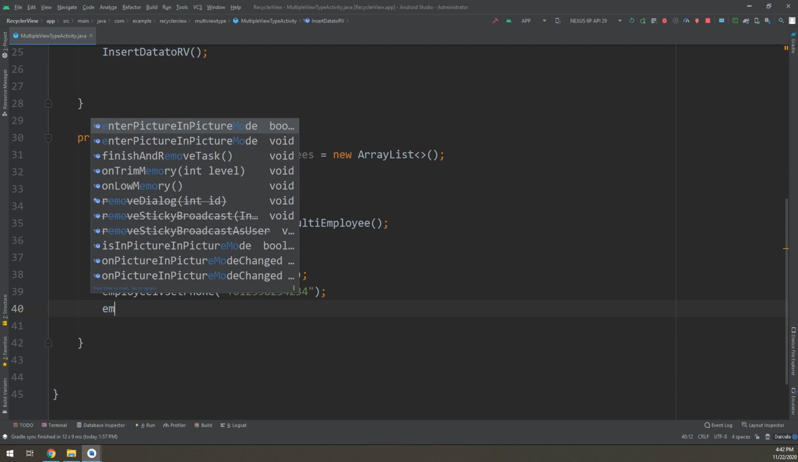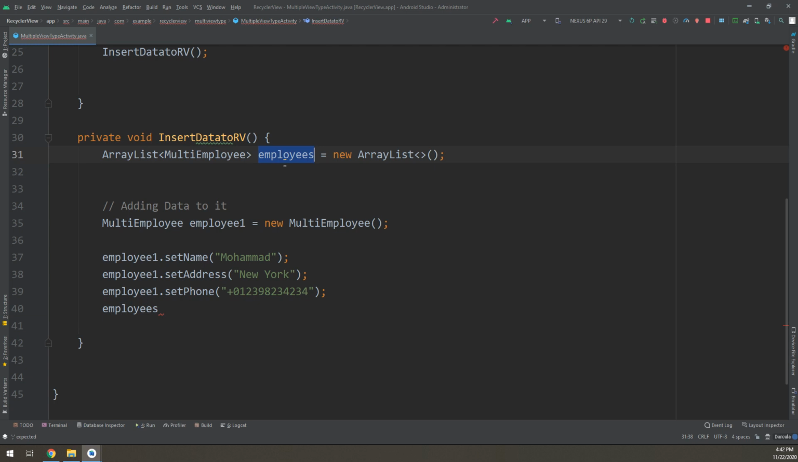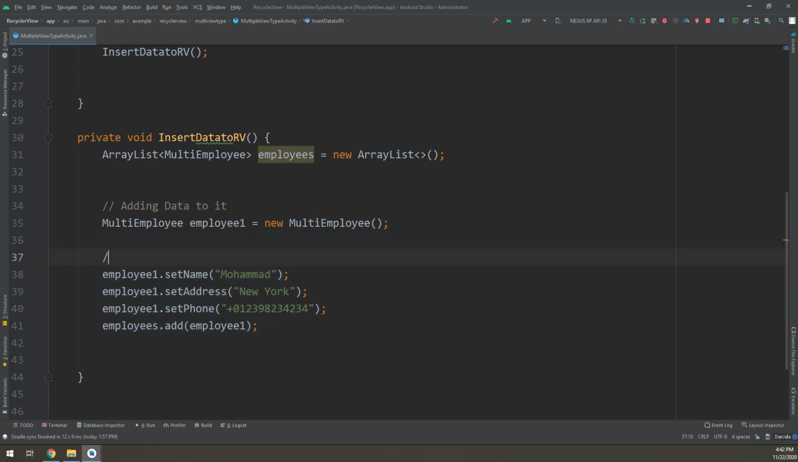Now employees, this is the array list. I'm going to put inside this array list this object of type multi-employee inside it, so I make add employee. Okay, in this way I have created the first one, which is a phone item. Okay, let us create an email here, an email item.